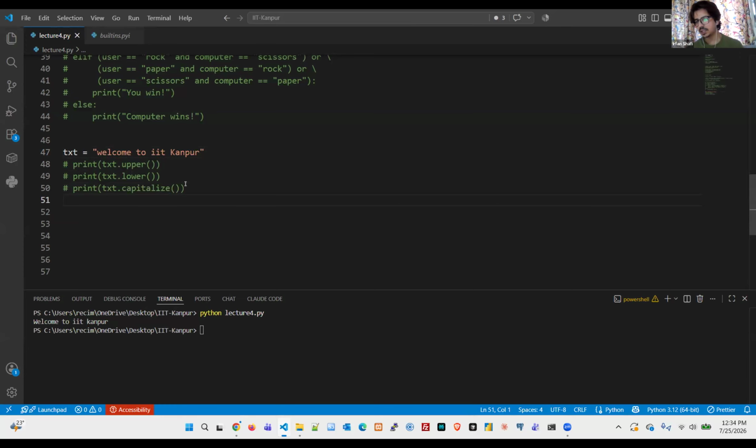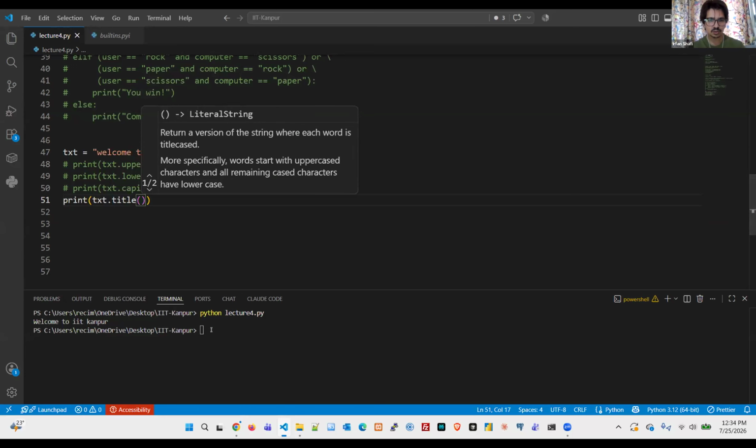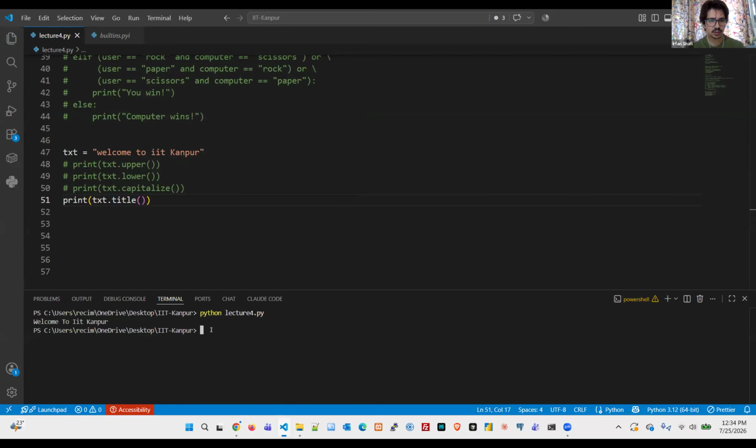Capitalize. Another thing is the title function. Let me just print txt dot title. So let's see what it will do. You can see it is converting every word's first character into capital, so it capitalizes each word. Now you can see welcomes W is capital, to T capital, IIT I first capital, Kanpur was already K capital. Okay. Is it clear?